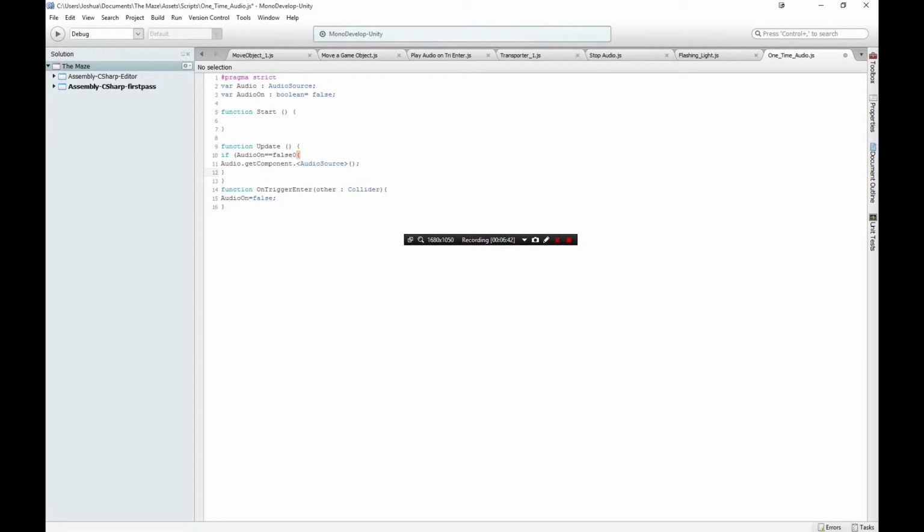Okay. Now we're going to save it. And it's going to tell me that it needs to convert the endings. I've only had this problem in Unity 5. So I always click convert it for me.